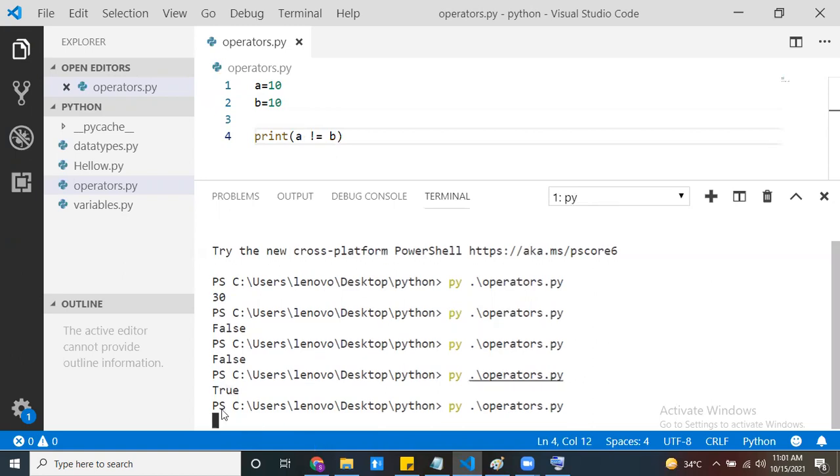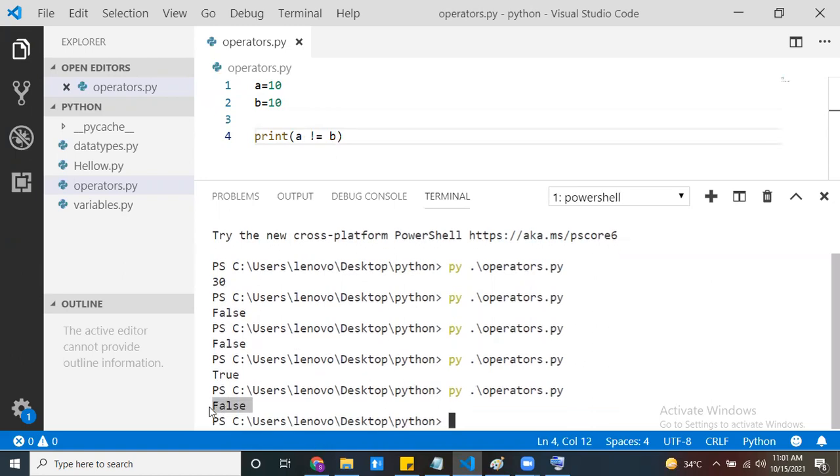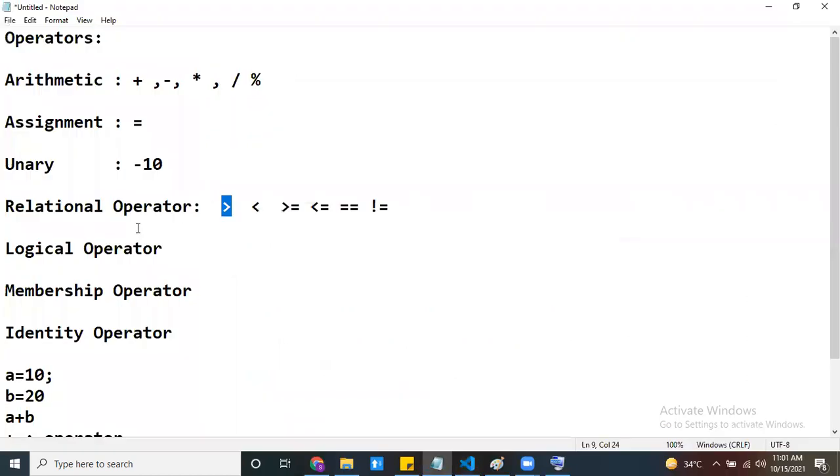A not equals to B, it should be false or not. Like this, my relational operators are going to work. Now, the next one is like a logical operator.